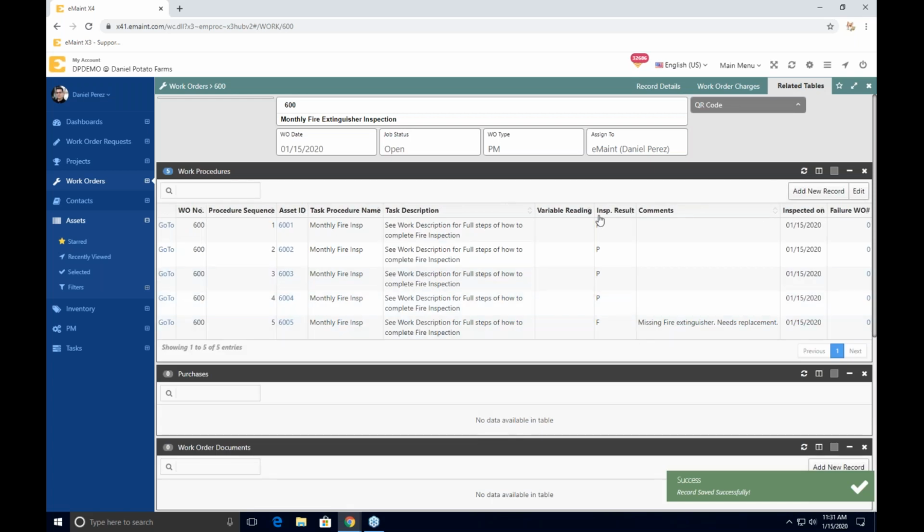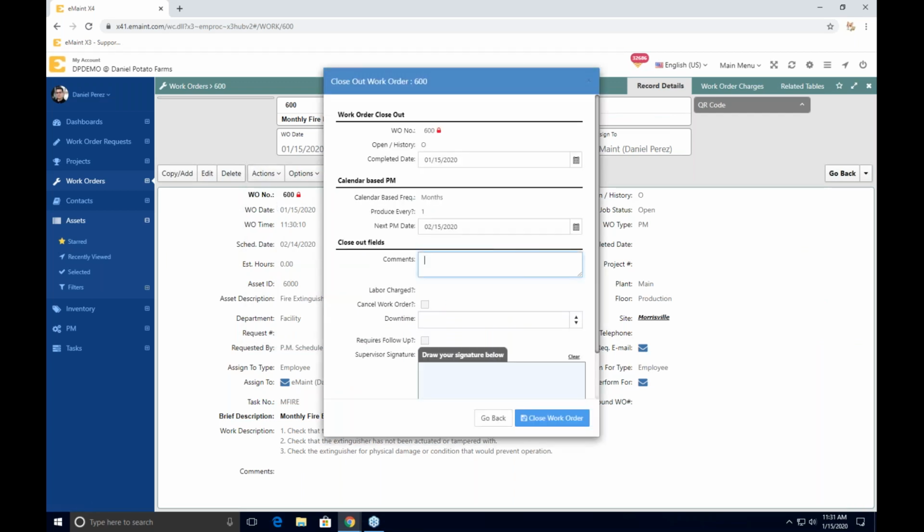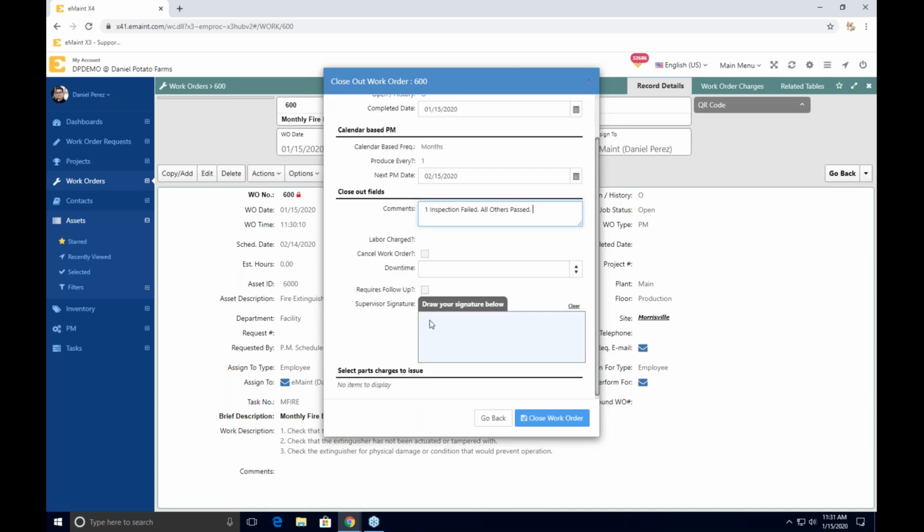And there we go. So we have 4 passes, 1 fail, and we can head over to our record details and close out this work order. And in here in comments, we'll write 1 inspection failed, all others passed. And I'll put my initials and close out the work order. Oh, actually, I have a required field on downtime. So let me fill that in real quick. And now I'm going to close out the work order.